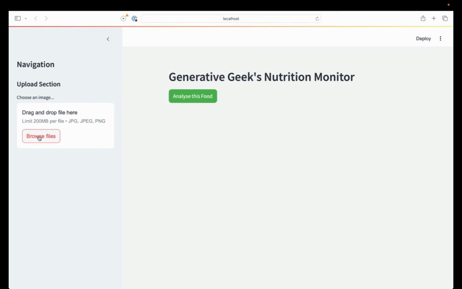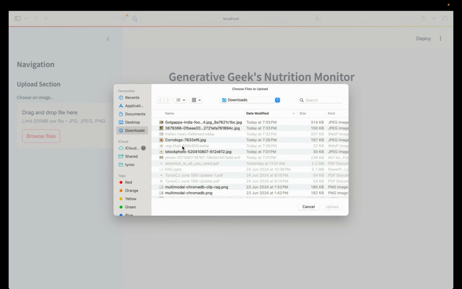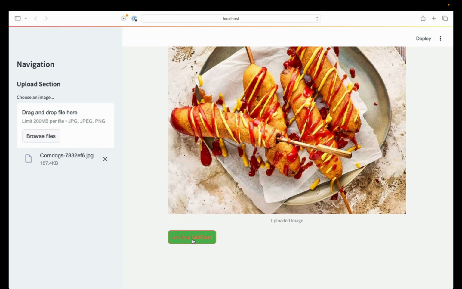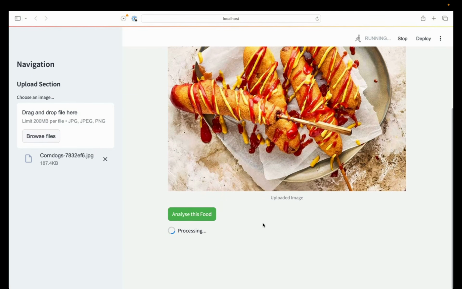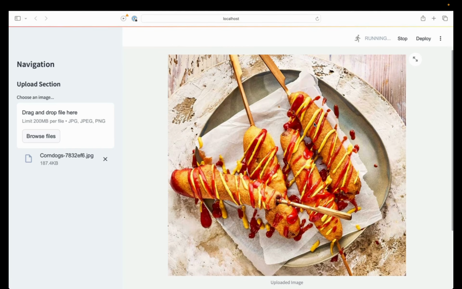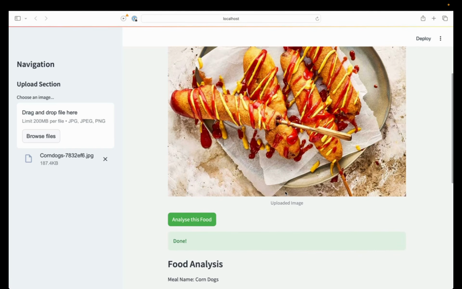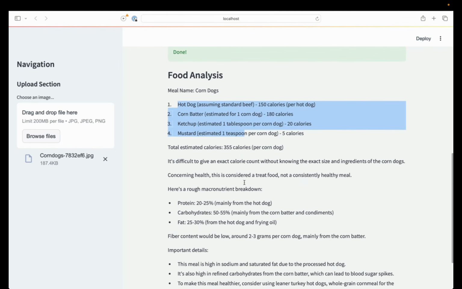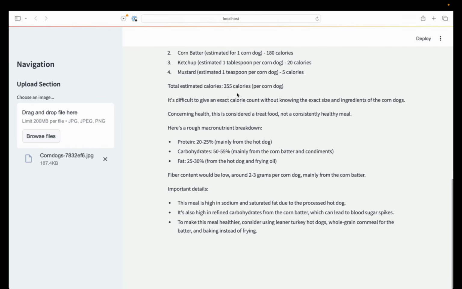I'm now going to bring in some other file and see what is the response it gets. So maybe I'll bring in the corn dogs and see if it can find the name of the food and what this is all about. All of these images, honestly, I have just found from Google, by doing Google searches. It says meal name is corn dogs. There's hot dog, corn butter, ketchup, mustard, all of that, and says, hey, 355 calories. Concerning health, this is considered a treat food, not a consistently healthy meal.